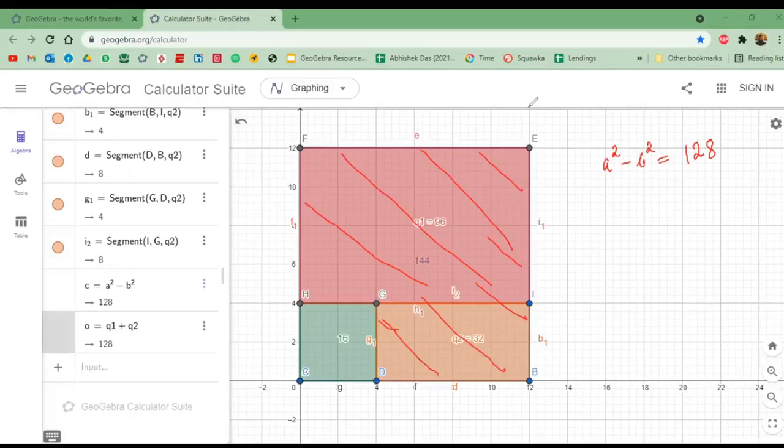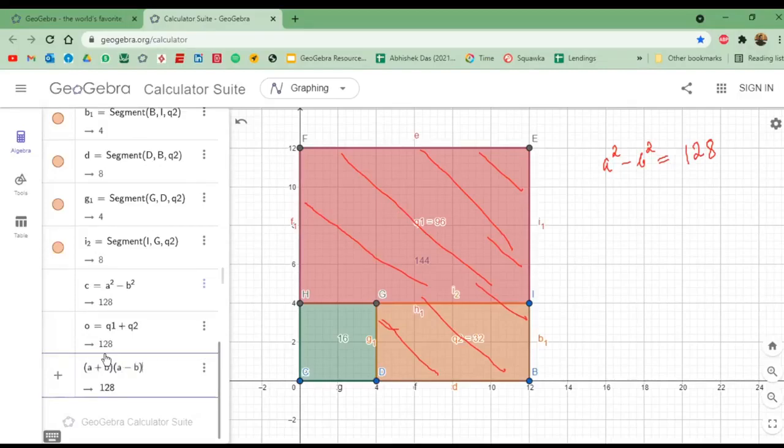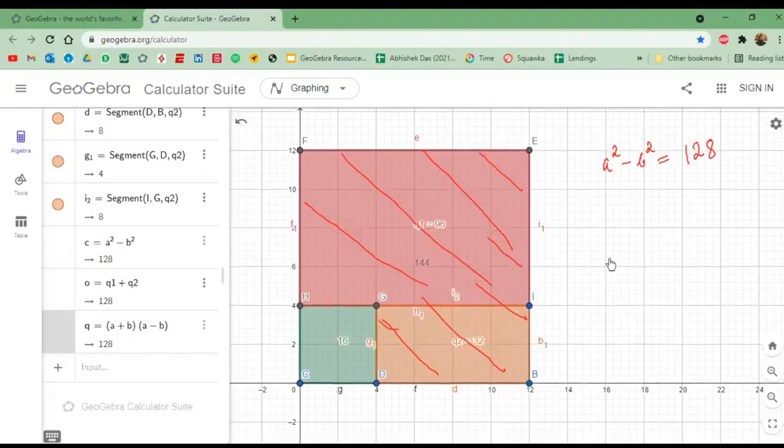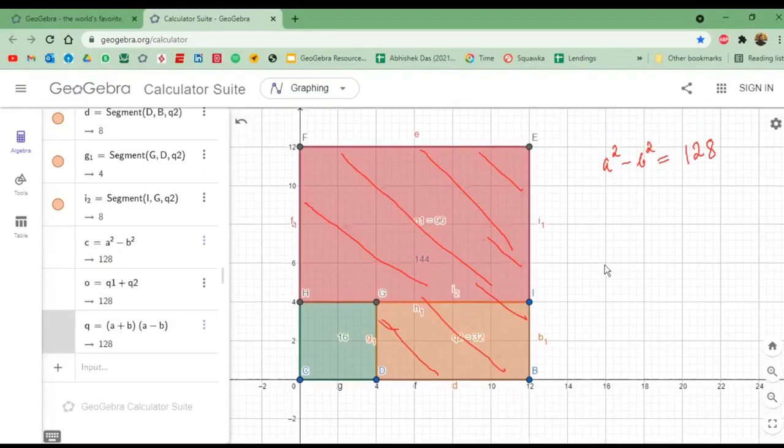In this algebraic pattern, if I put A plus B and I multiply it with A minus B, it should also come out to be 128. Cool, right? So this is a nice little trick. Or you can even make a rectangle out of this. A plus B will be equal to 16, and A minus B would be equal to 8.